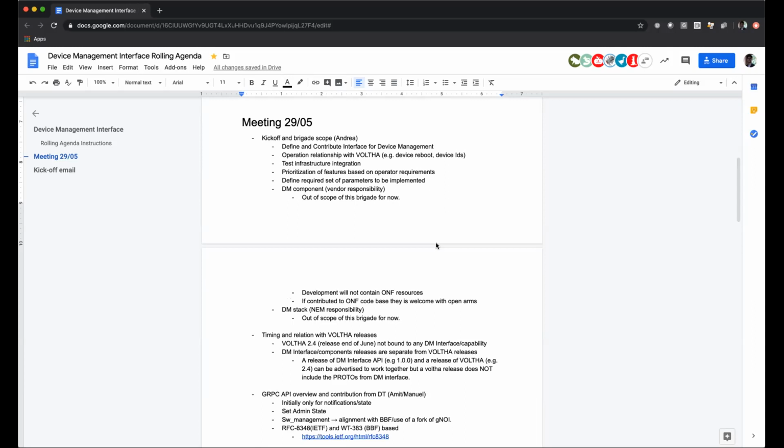Obviously, as I wrote in the agenda, the two releases of the device management APIs and a given Volta, for example 2.4, can be advertised to work together as part of a bigger solution to manage the fixed access. But again, they're not married, because this interacts with other components such as NEM. So we will have our own release cycle independent of Volta. Again, before I go forward, any questions?